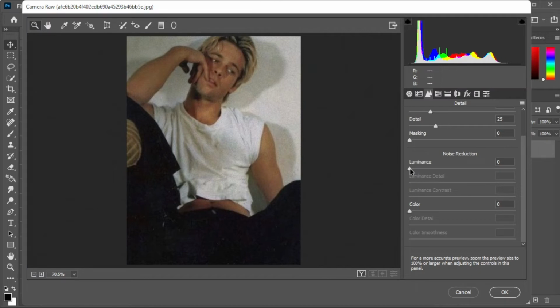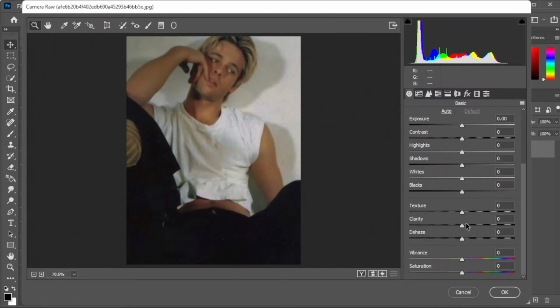Now, adjust the amount of each setting by moving its respective sliders. For this image, I will adjust the luminance to around 70, luminance detail to 50, and luminance contrast to around 40, and set the color to 0. Now, in the basic panel, adjust the clarity settings to bring back the details that the noise reduction had blurred out.